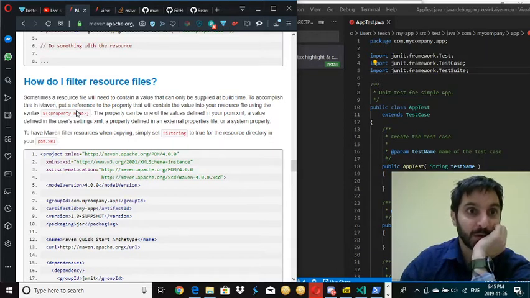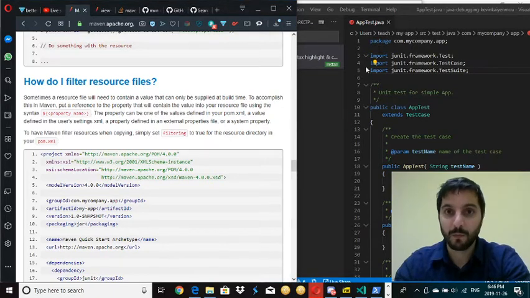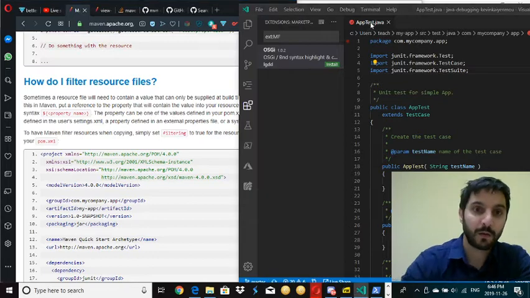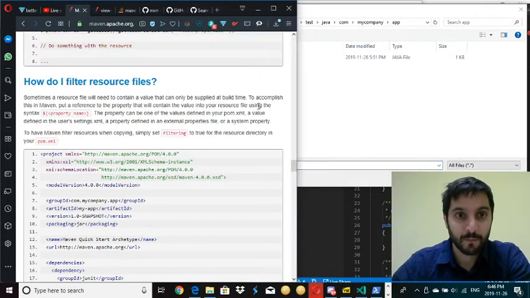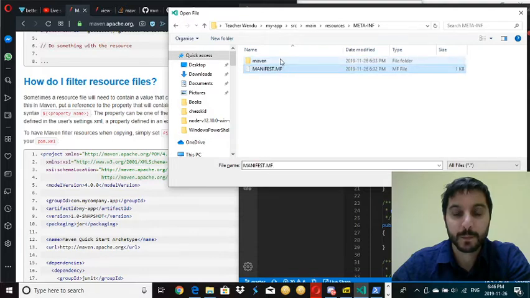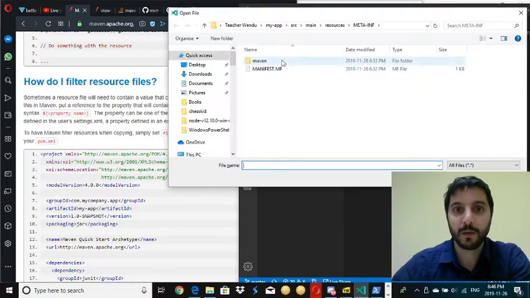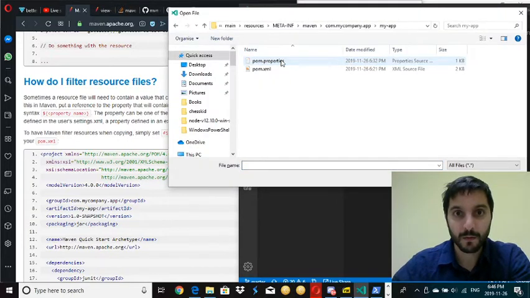So this is again bash terminal syntax. Sometimes a resource file will need to contain a value to accomplish this. I'm not sure if it's going to apply. So let's take a look at what Windows terminals do. Probably not this, right? So let's take a look at what it could mean.